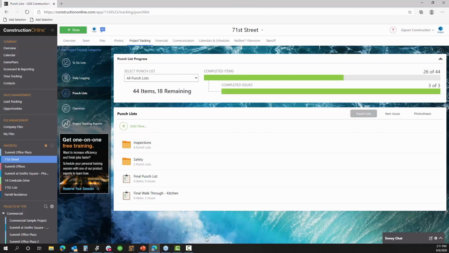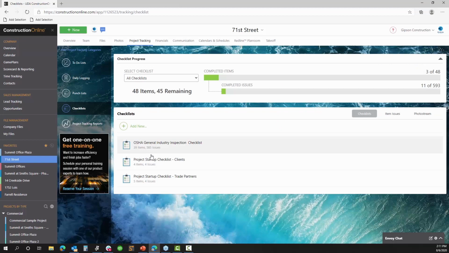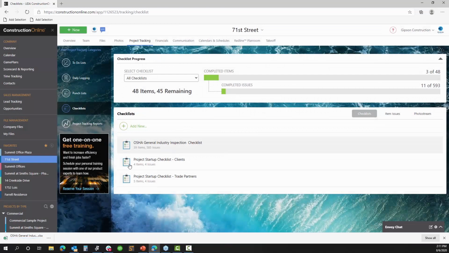So in this project, my 71st Street project here, I do have a number of punch list and checklists already created. So one of the new options that you will have is the ability to export that to an Excel file. When you choose this option, it's just going to immediately, in this case, ask if we want to export the issues along with that. I've got items and issues going in here. And then as soon as you make your selection, it's just going to go ahead and immediately download that right to the downloads folder on your computer. So that will happen right away. It's a really nice, quick export. But there's also an option to import in as well.